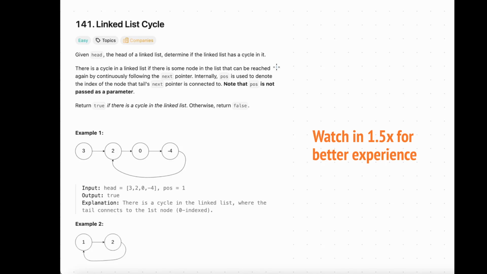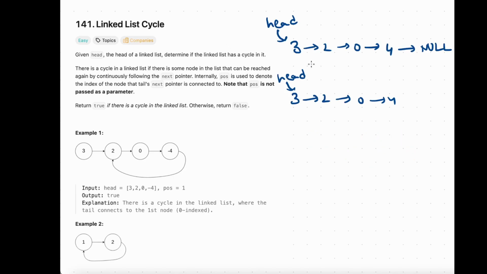In this video, we are going to solve how to find a cycle in a linked list. Before that, let's see some examples and let's see what a cycle is. Let's take this example. In this example, the head is pointing to 3 and there are 3, 2, 0, 4 and the last element is pointing to null. This is the standard linked list. There is no cycle in this.